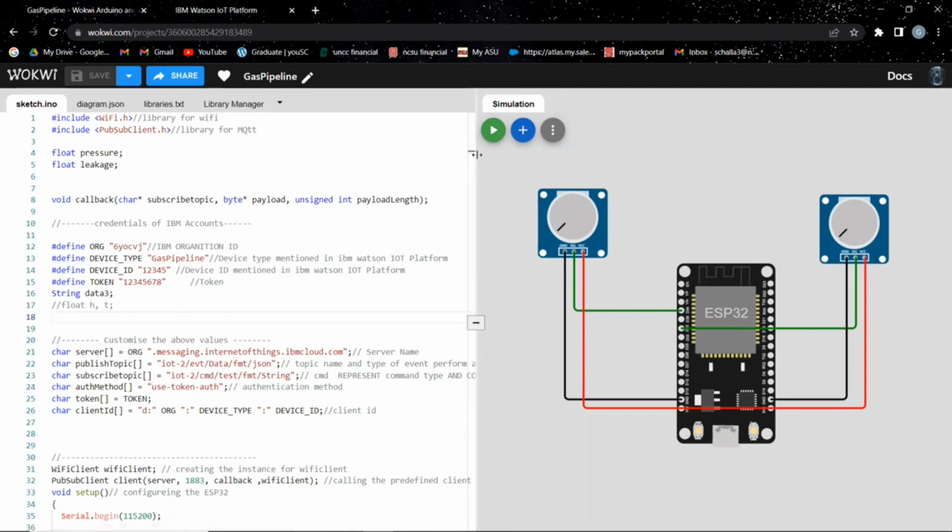Wokwi is an online interface which we use to simulate the IoT devices and also make connections between them. And we also code accordingly to the devices. This interface is divided into two panes. The left pane is used for the code part, and the right pane is used for the device part. So first, let's discuss the code part.